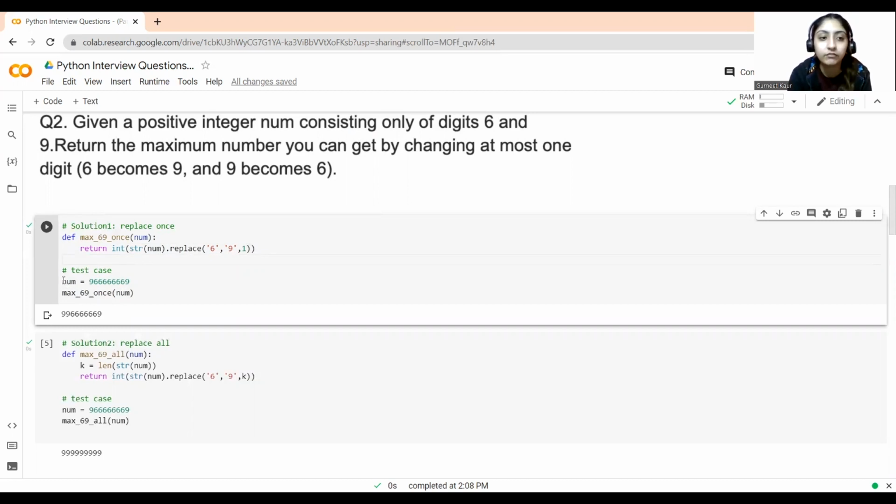So if I take a number like 96666 and 9, and then call my function, you can see that the result replaces only the first 6 with a 9, and the remaining 6 values are the same as they were before. So this shows that it replaces only once.